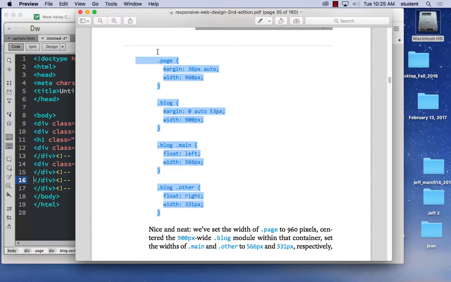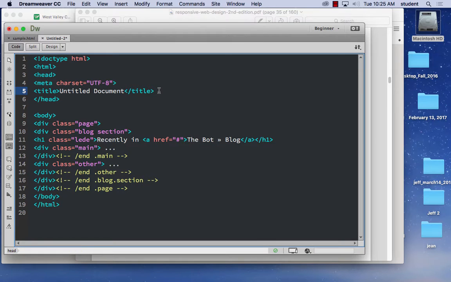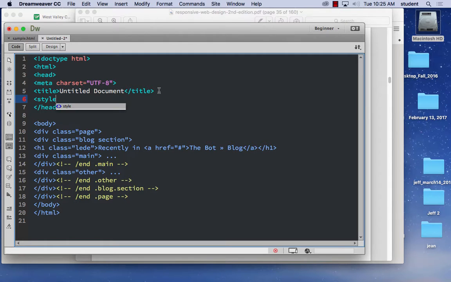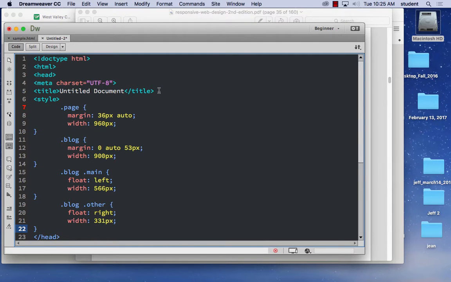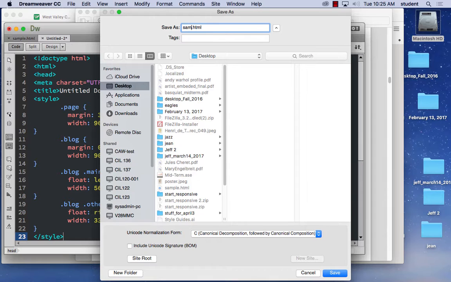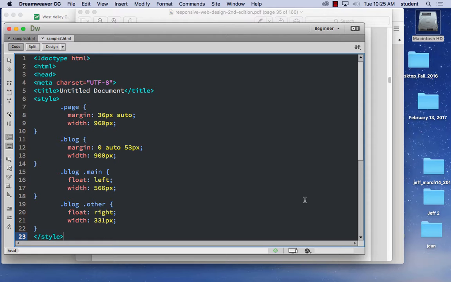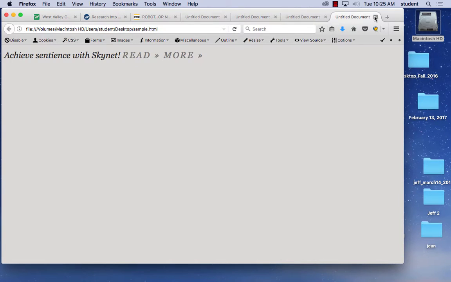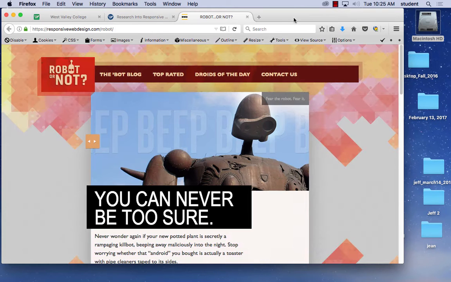I don't know if copying this will actually work. We can try it. Okay, we can try it. I'm not sure if this is going to look the way they expect it to work. No, it's not going to look right. Way too many things open.